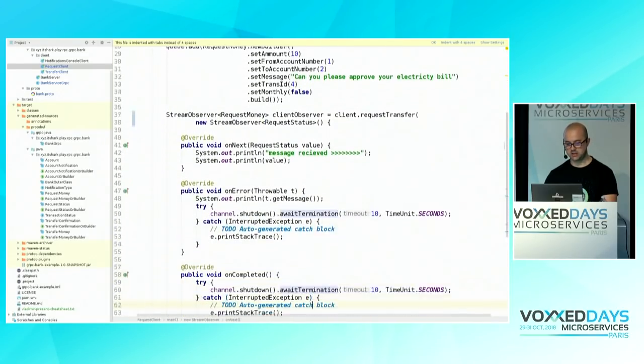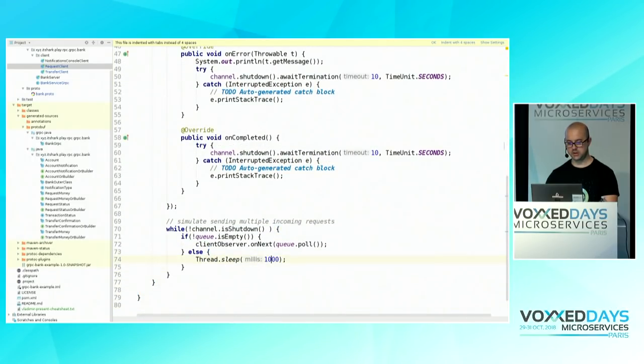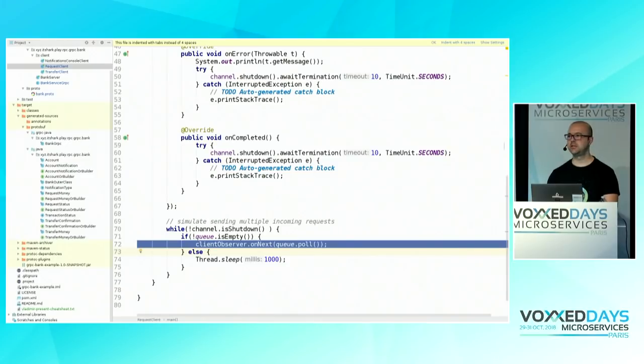And here I decide what to do. In the case of onNext, when the client gets the message, this will be called. In this case, it just prints the value. If it's an error, I just terminate the connection, and when it's completed, I also terminate the connection. And you will see that here I get back a stream observer of request money. This is what I'm sending to the server, and we're going to use this client observer below. I'm just using it here and checking, is the channel shut down? No. Then I'm going to send messages to it. That's it. Basically, those are the three types of examples, and the fourth one is very similar to this one.